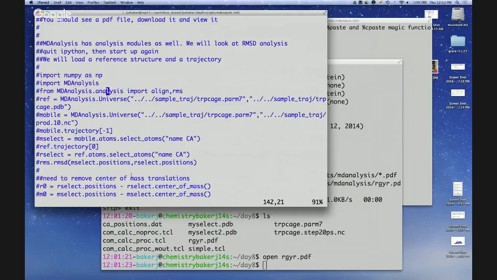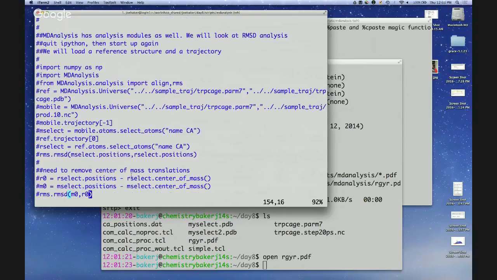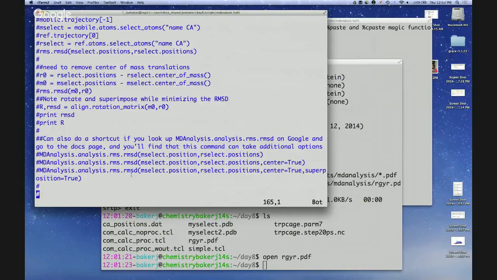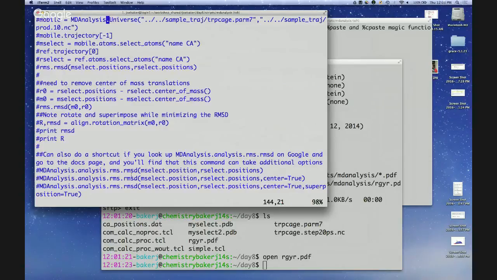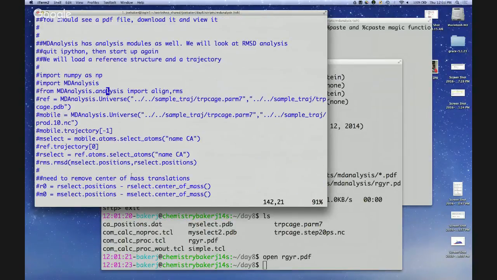There are also some built-in analysis functions within MDAnalysis, for example, align and RMS, which you can play with here and figure out how to use and what they do, and compare that to what the RMSD tool is doing in VMD. So go ahead and finish going through these last few lines of this tutorial on your own, figuring out how to do this. There are a number of other analysis packages as well, which you can look at on the MDAnalysis website.